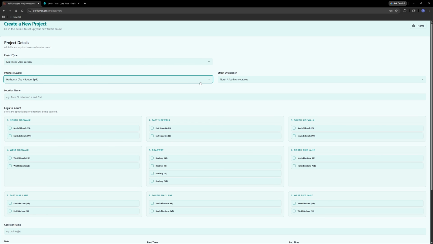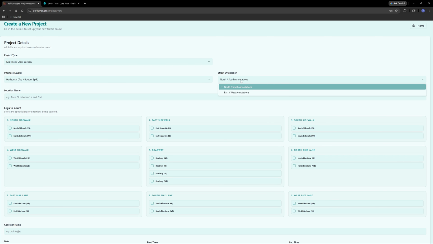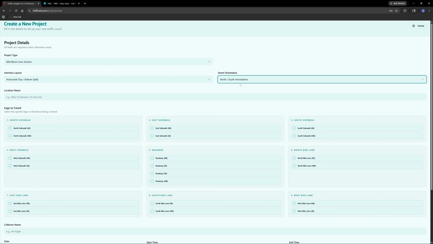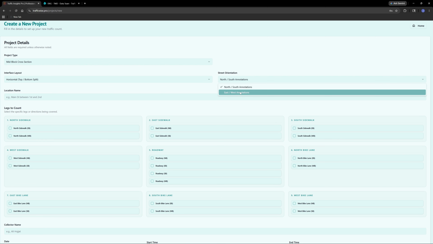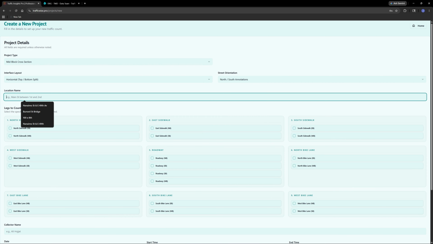The street orientation, this will change either northbound, southbound, or eastbound, westbound annotations depending on which directions you are collecting on your mid-block. For this example, I will be doing the Burrard Street Bridge, so I'll be selecting the north and south annotations. If you were doing an east-west running street, then you would select east-west annotations. Location name, Burrard Street Bridge.